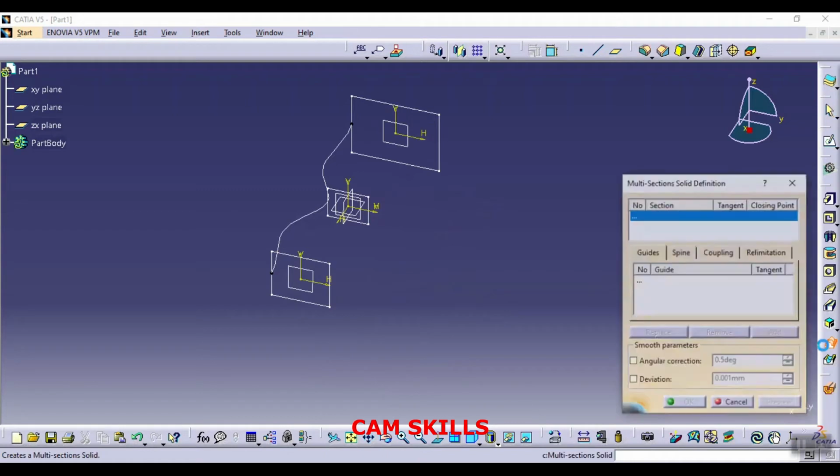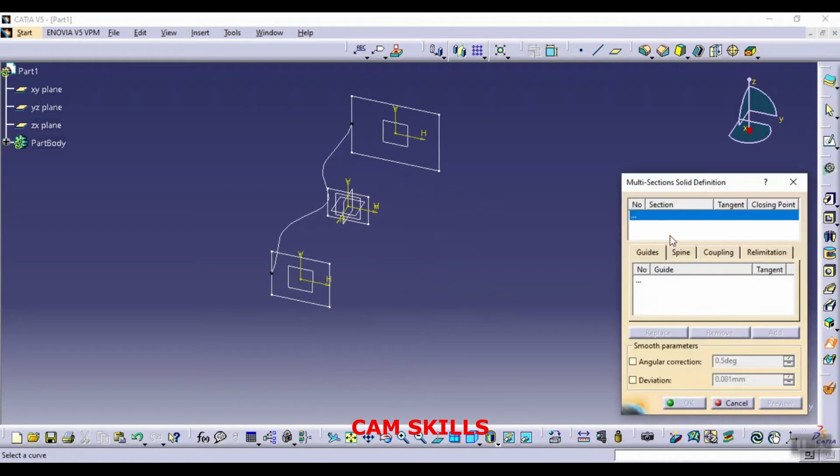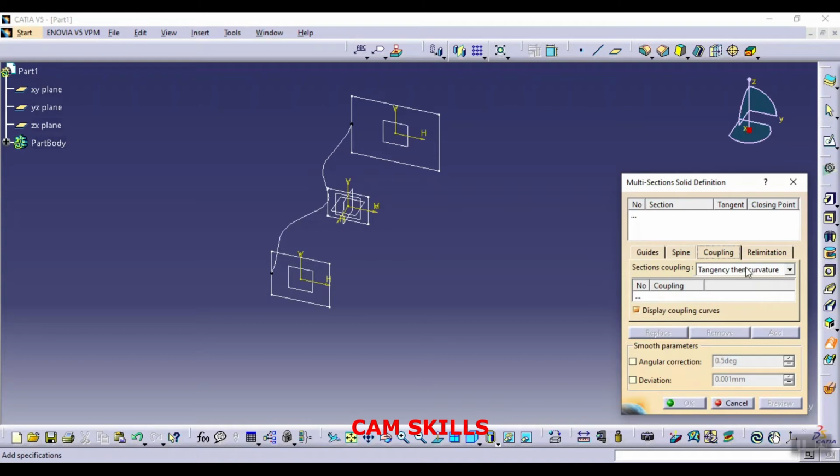multi-section solid. So here you see there are multiple options in this command. This one is the profile section, so we have to select all the profiles in this section. We'll select these profiles, and this is a guide curve. We have to select the guide curve. Then next we have to define the spine. Then we have to define the coupling modes. The coupling modes have four types of options: ratio, tangency, then curvature, and vertices.